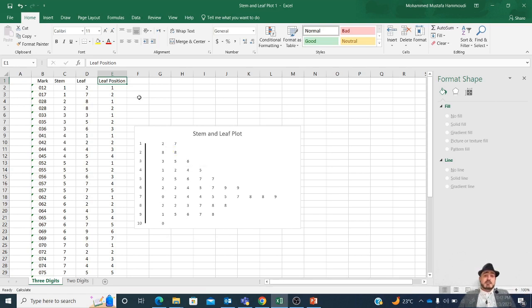So this is the advantage of preparing a stem and leaf plot, where you can organize and graph your quantitative data without losing information on the original observations.